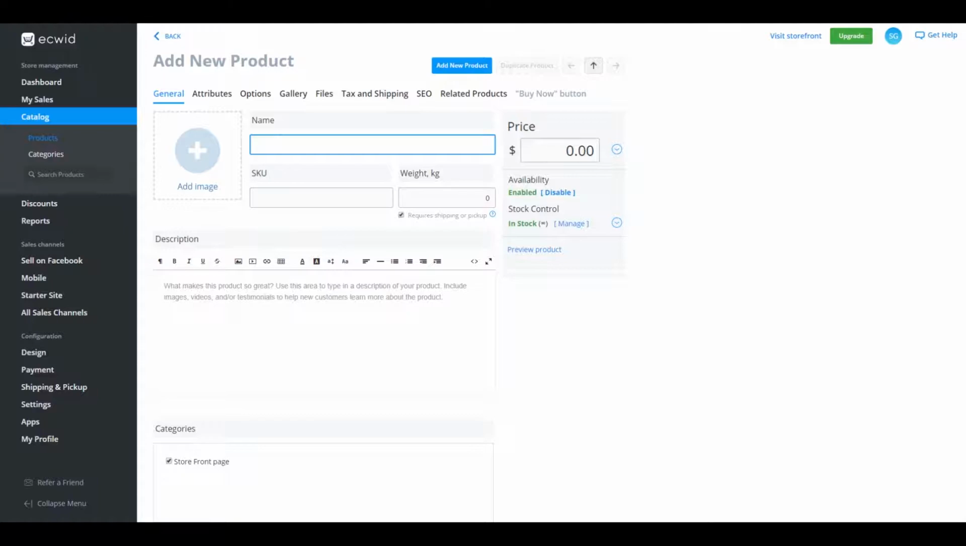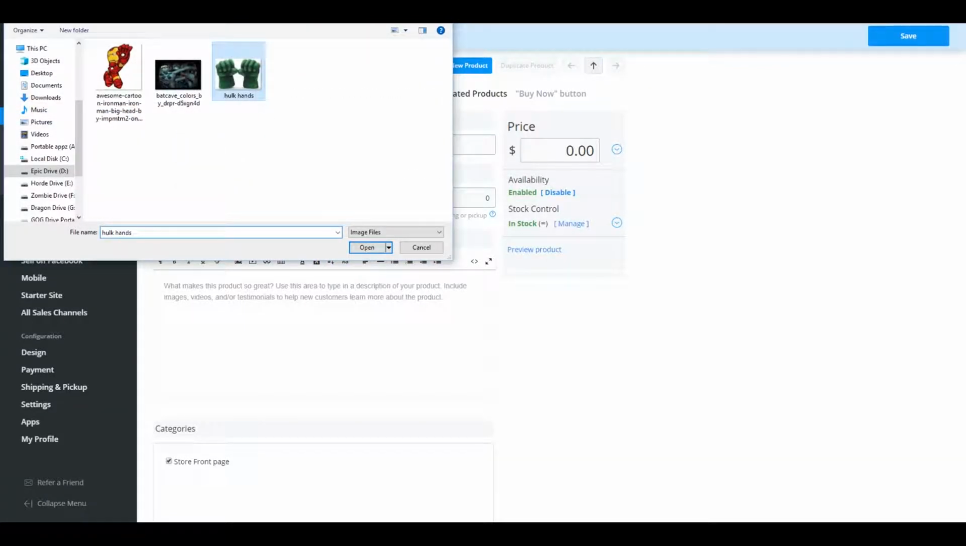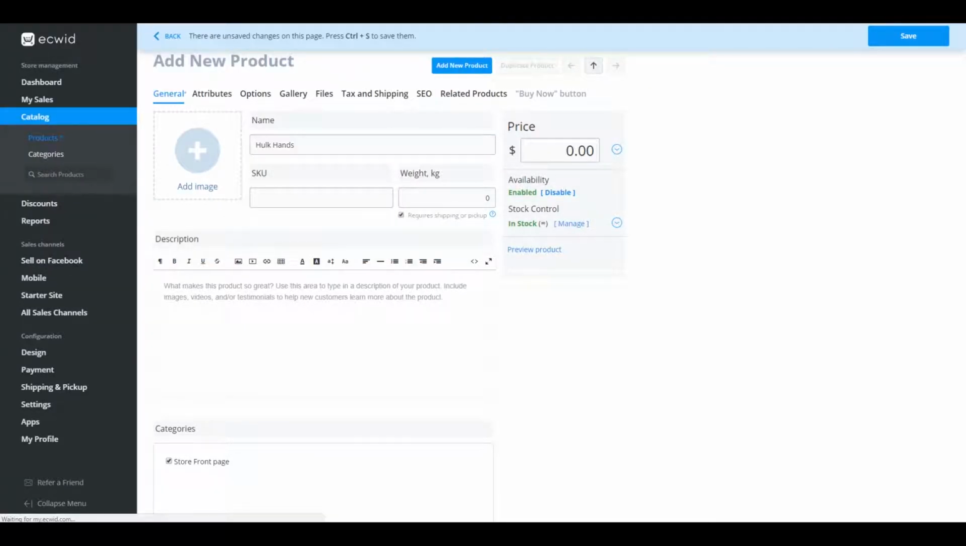What we're going to do is add the item name. At the moment, I'm going to talk about the General Tab, which is this one that we're in, and in future videos, we're going to talk about all these other tabs as we go along. This General Tab, we're talking about adding an item, which is your image, your name, and price. So the name of the items are Hulk Hands. And we'll click on Add Image. And there's my picture of Hulk Hands right there. So I go open, and ECWID puts that image in, and it basically resizes it for a small thumbnail view.